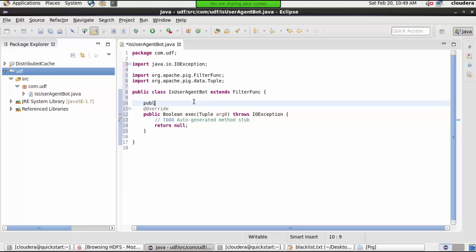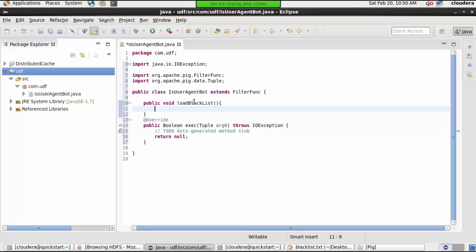So I'll write here public void loadBlacklist. Alright, so this is the method that I'm going to define here. Okay, so right here, blacklist is equal to new HashSet.